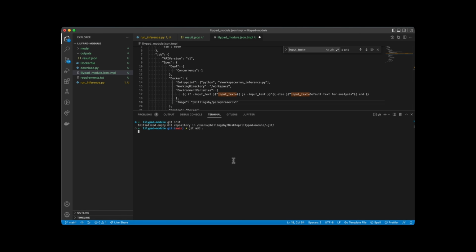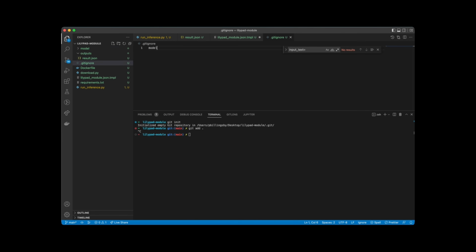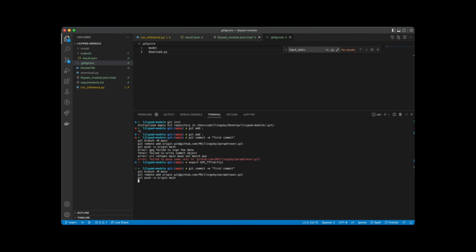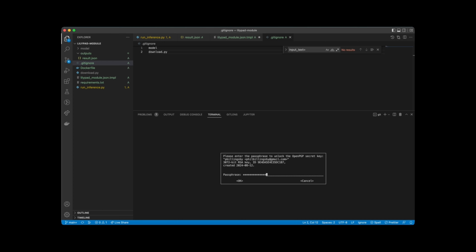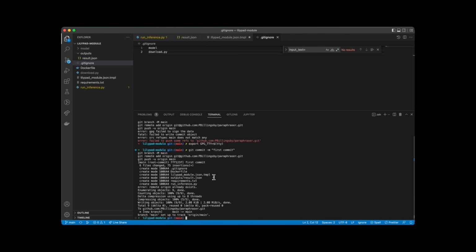We'll add it all. Oh, actually, one thing before we do this, let's just cancel that real quick, because what we need to do is add a gitignore, and we're going to put the model contents in it. It's already baked into our Docker image, so we don't need to upload that. And we don't really need the download script anymore, so we can add that too. Now we'll add it all. We'll just push it. Okay, we need to sign the commit, and push. Cool.